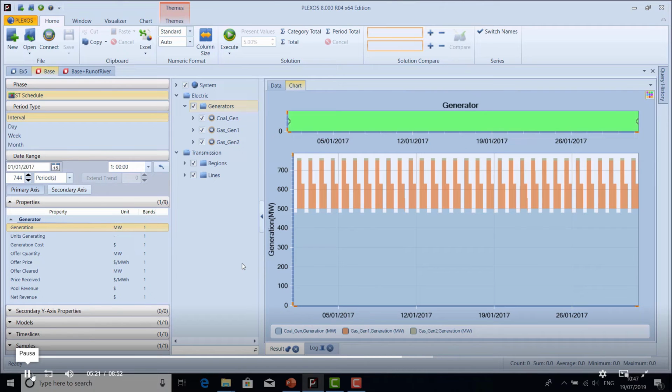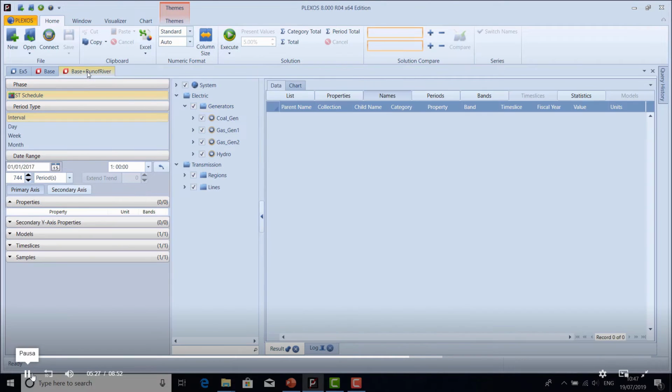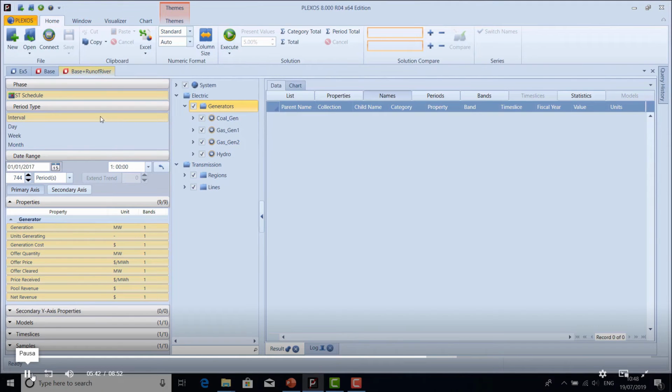Next, I want to compare this with the base plus run-of-river when the hydro generator is actually being used. I've now opened up my base plus run-of-river solution, and I can see that I have 4 generators in my solutions. That's because the hydro generator has been included in this optimization. So I'm going to run the same query.